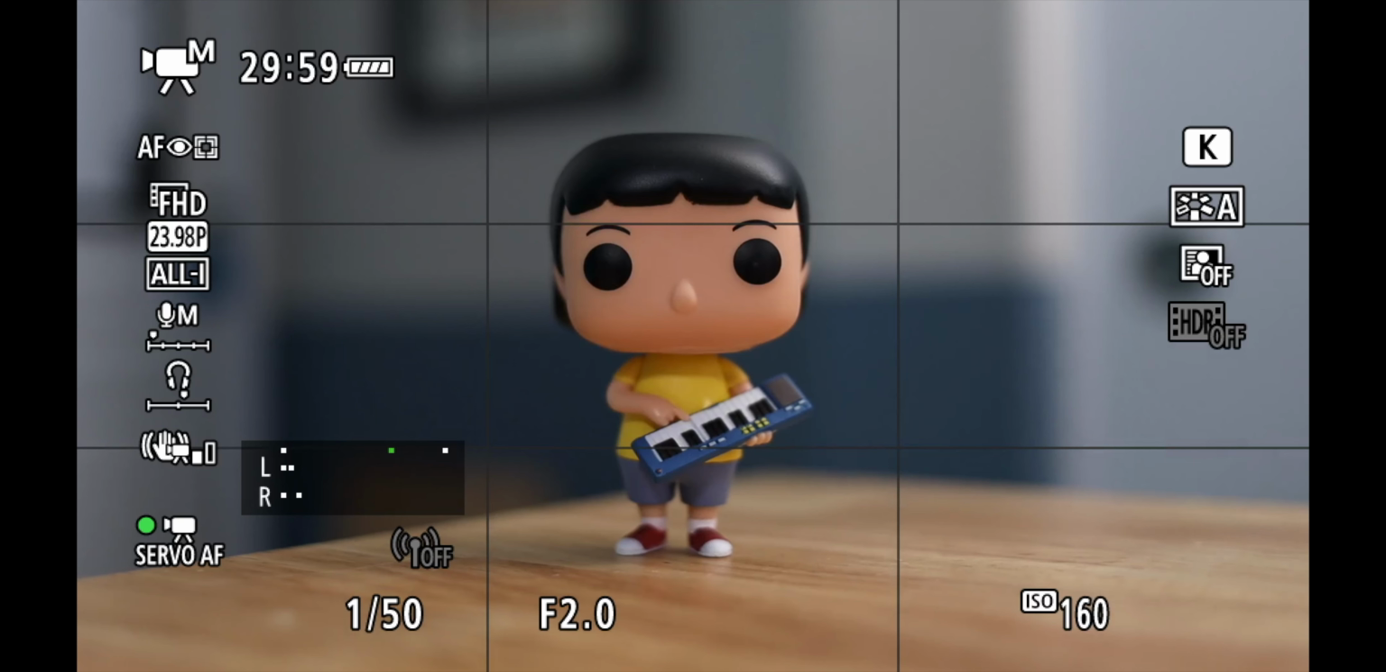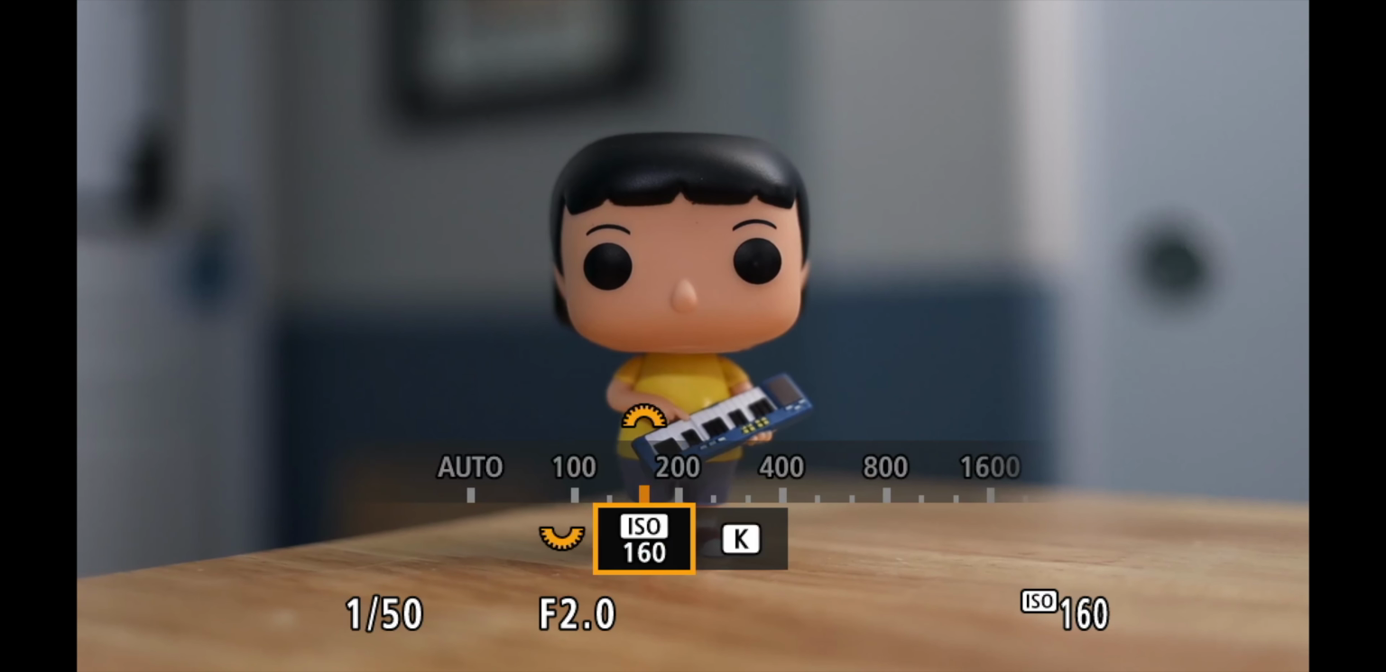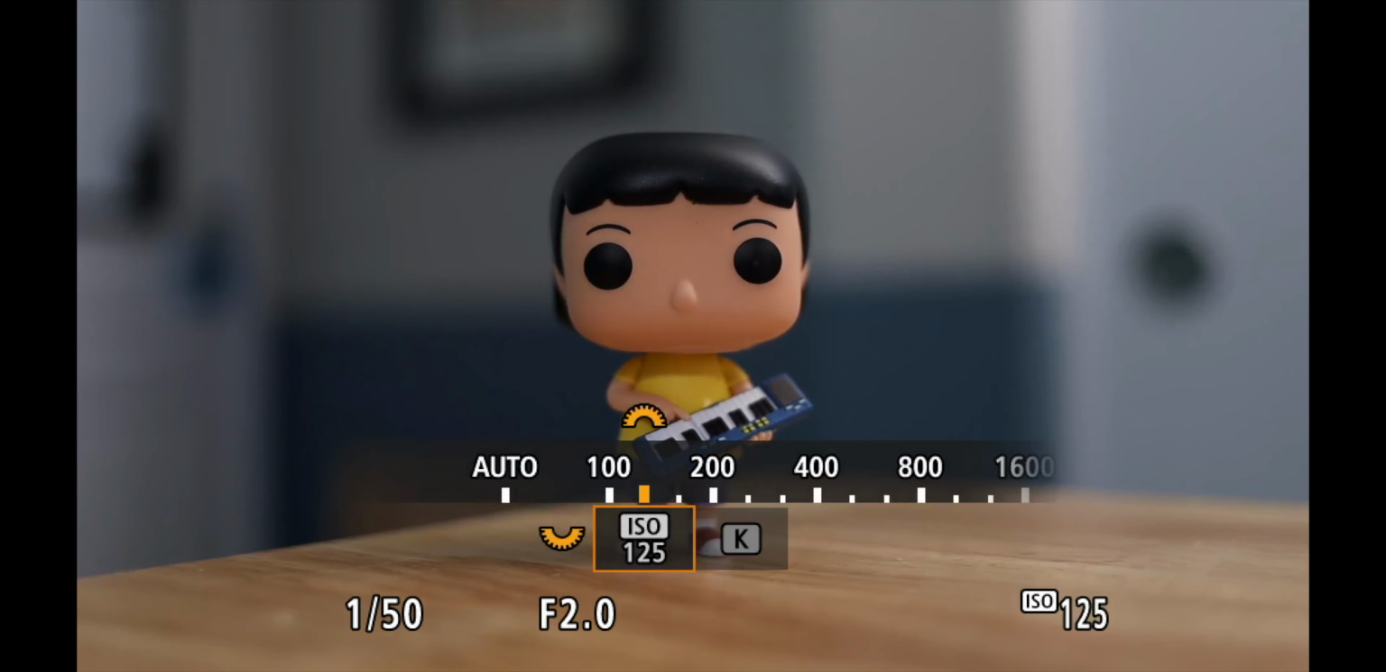Let's start with the settings that are immediately on screen on the info display, because those are the ones that I change and use the most often. Down at the bottom, the exposure settings. Typically when I'm filming in here, I keep my ISO either at 125 or 160. Usually I'm using this lens, the Sigma 24 1.4, all the way wide open at 1.4. And when I do that, I keep the ISO at 125.